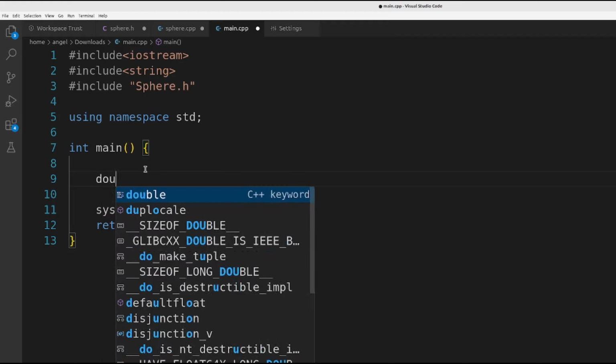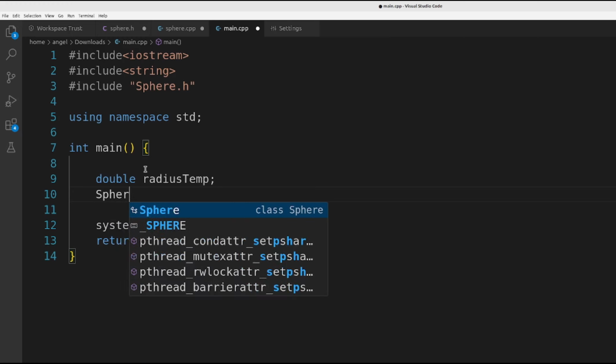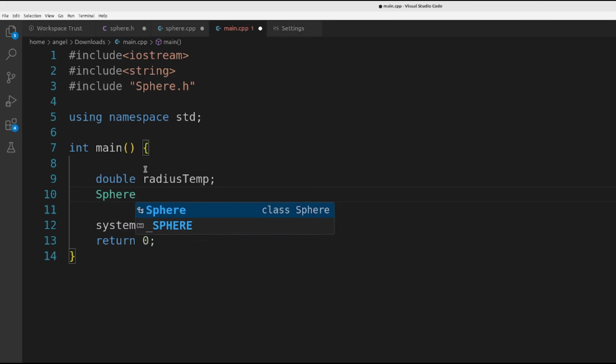Double radius_temp. Okay, so we made a variable that's going to store whatever the user puts in for the radius, and we're going to make a sphere. We're going to start by making a sphere without an initial radius.